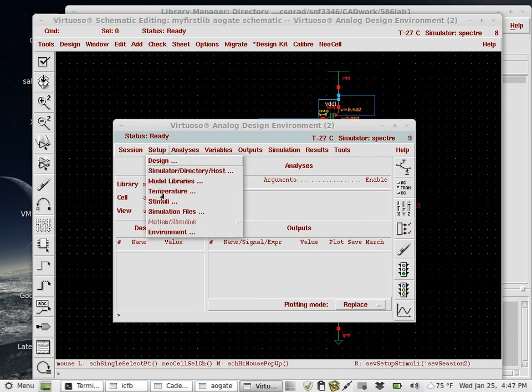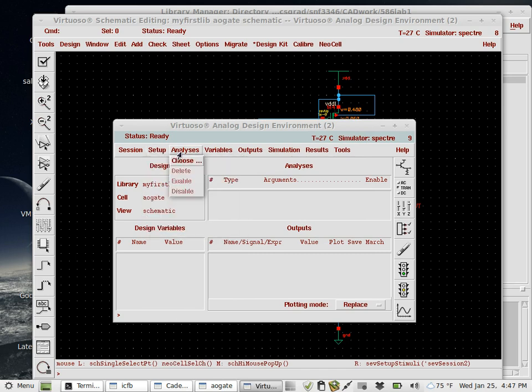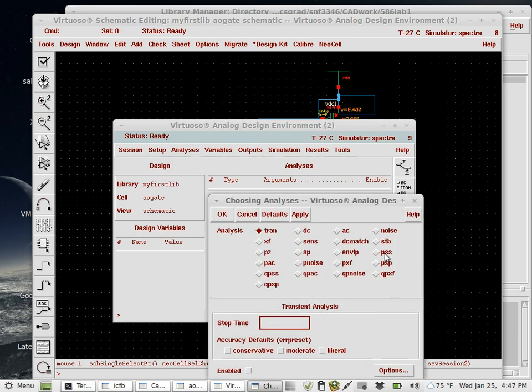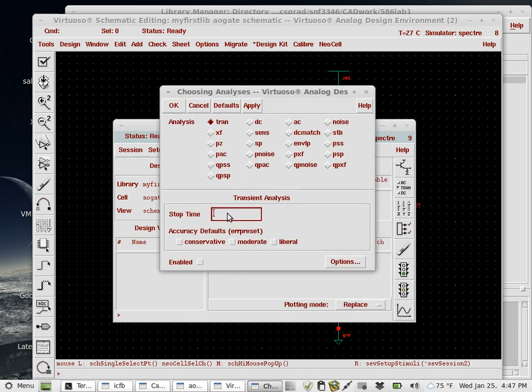So we finished the stimuli part. Now we choose our analysis. What do we normally choose here? Do you guys remember? What type of simulation? We actually have a bunch of them. If you're curious, you can go ahead and try. We need to simulate for 4 nanoseconds. Choose enable. Okay.